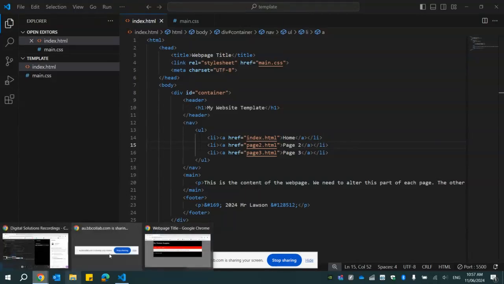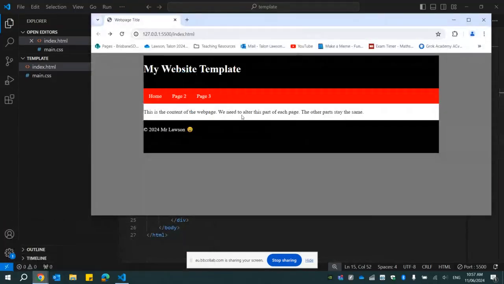All right, so we'll just have a quick look. We're happy with the formatting. I've got the header, the navigation, the footer, which are the bits that are going to stay the same. I'm happy with that. Obviously we're going to change this on each page, so that's fine.